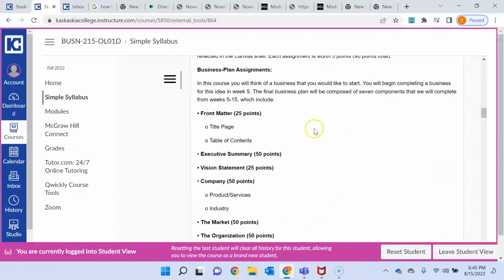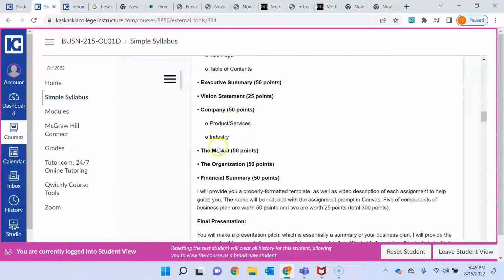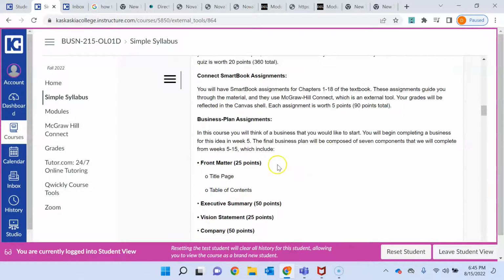Then we're going to go back here, and we're going to catch the executive summary, and then we're going to do the front matter, so the title page and the table of contents last. Okay, so it's like 1, 2, 3, 4, 5, 6, and 7.